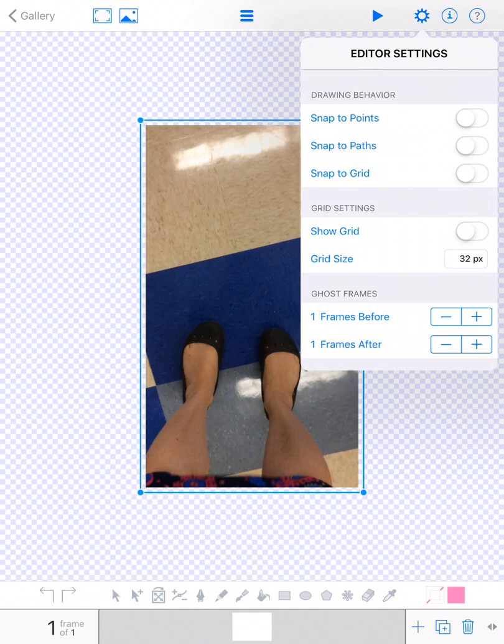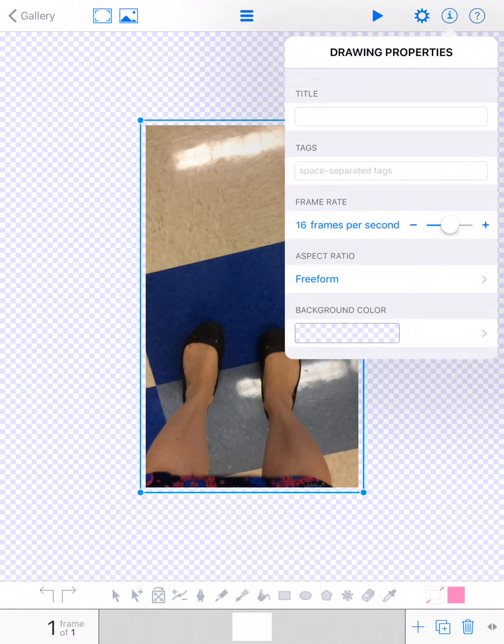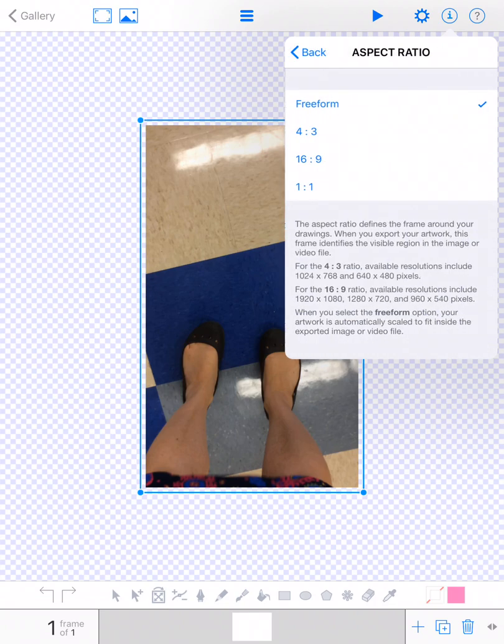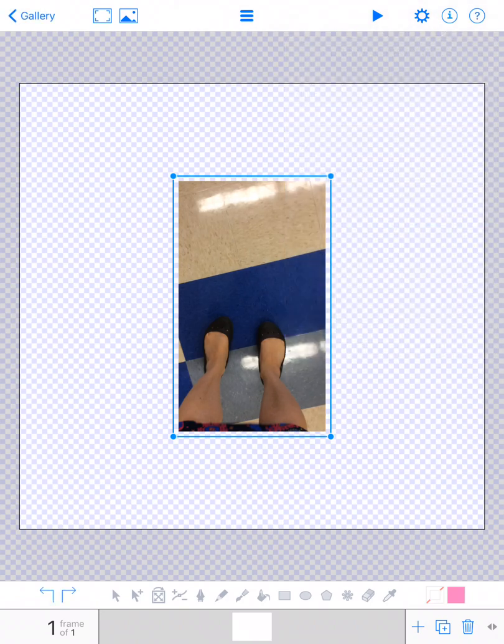The next thing you're going to do is touch the eye. And when you touch the eye, this pops up. The first thing we're going to do is change the frame rate to 10. So you just slide it over to 10. And then we're going to switch the freeform to 1-to-1. Perfect. After you've done that, touch anywhere on your screen and you will now see that you have a square.